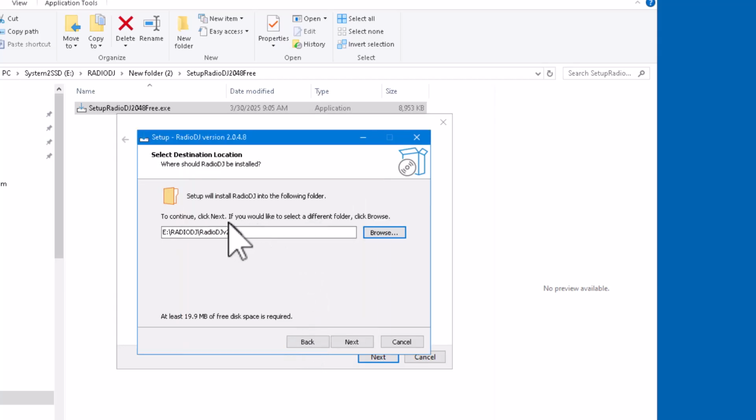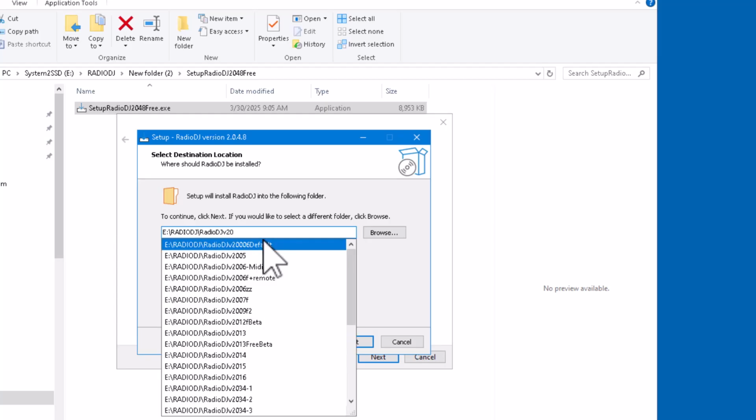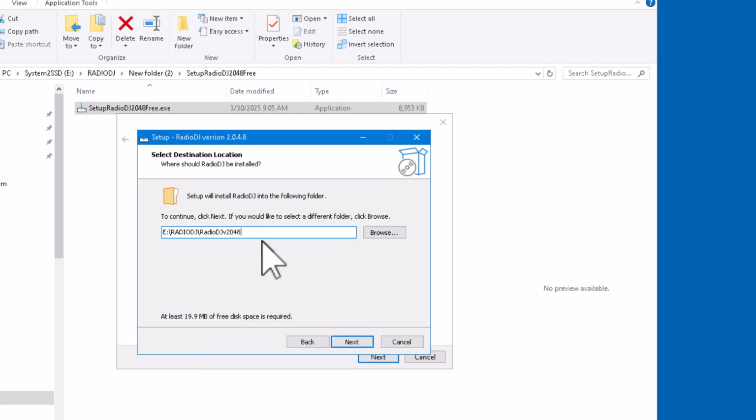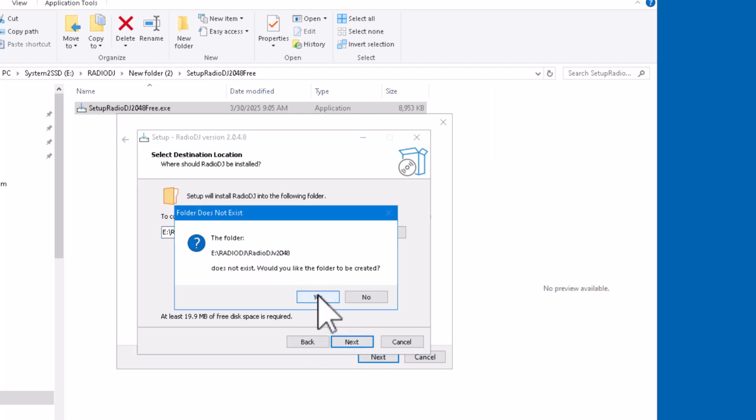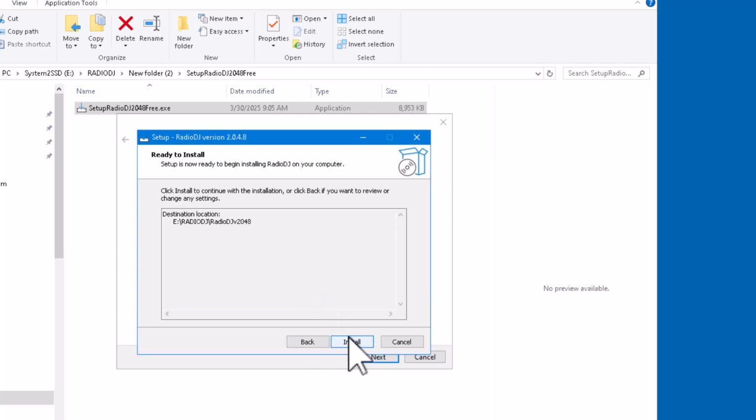Now, you notice it's going to always put it in Radio DJ V2. Well, I'm going to change that to V2048 because I'm sure I don't have that folder, right? So I'm changing the folder name of where I want it to install because I don't want it to mess with what I already have. So I'm going to hit next. Yeah, sure. Create it and install.